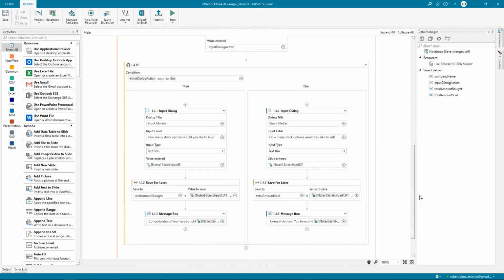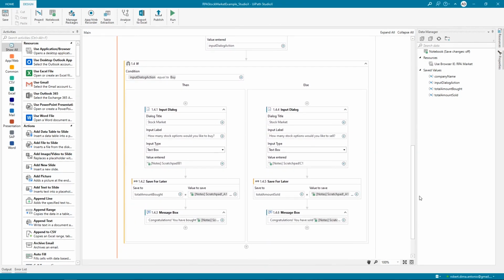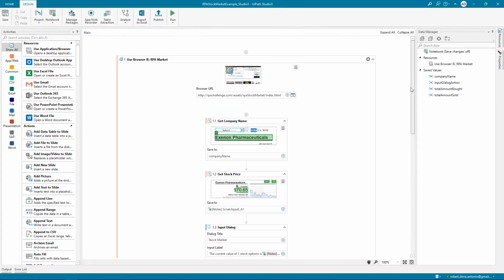Next in the workflow is the if activity, with the condition being based on the previous input selection made by the user. In each of the two cases, the user has to enter the number of stocks that they want to sell or buy. At the end, there's a message that congratulates the user for buying or selling stock options for the particular amount. Alright, now let's publish this workflow.